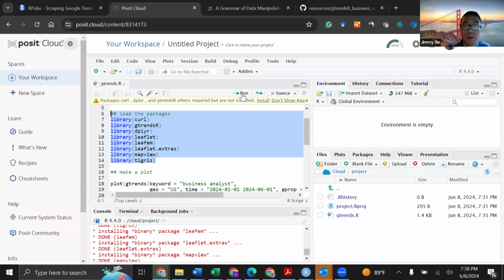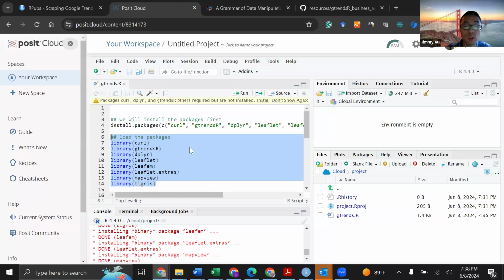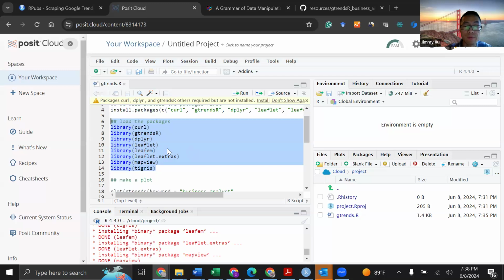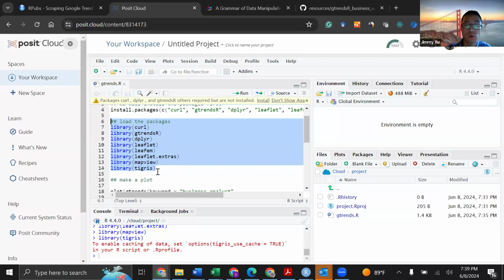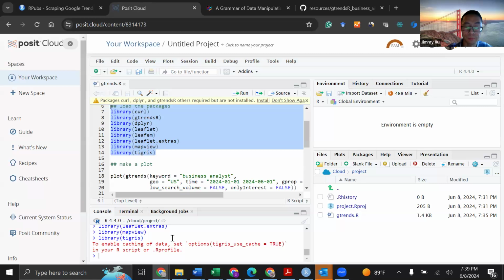And I will explain map view briefly as well, but you can also go search. I'm going to run this part from line 6, but yours may be a little bit different. For me, it's line 6 to line 14. I'm going to load the libraries. For R, first you have to install packages, and then the second step, you have to actually load the packages again.